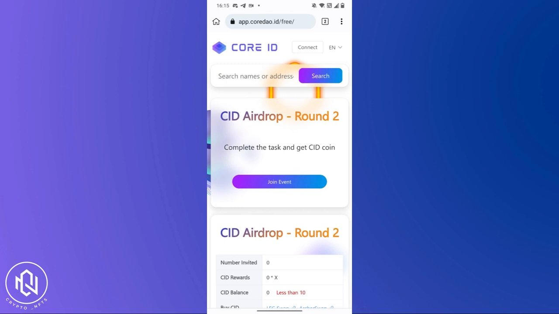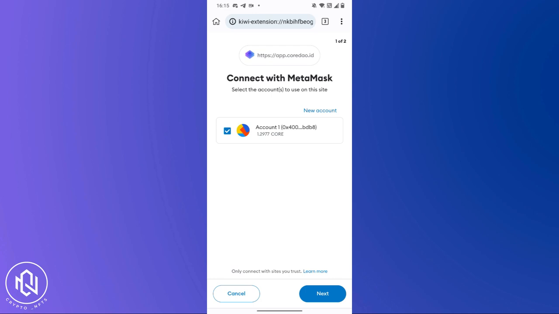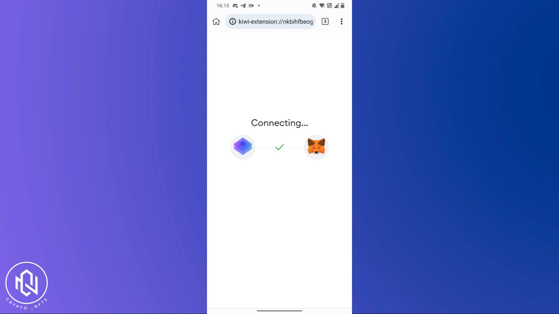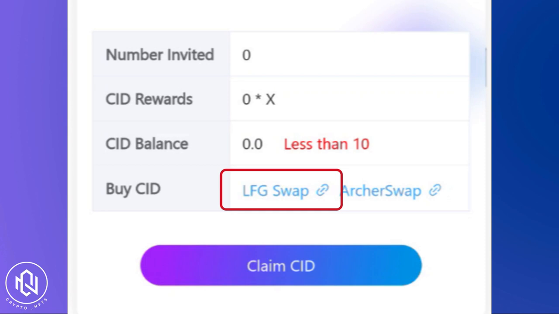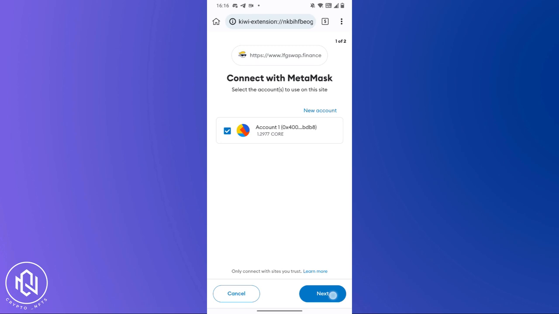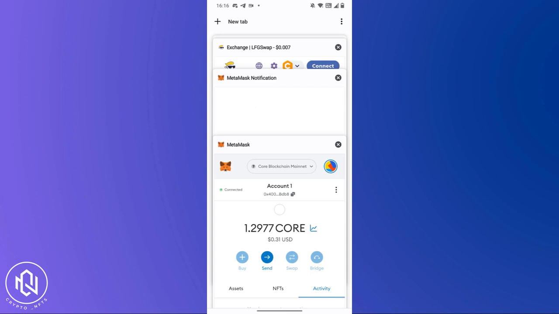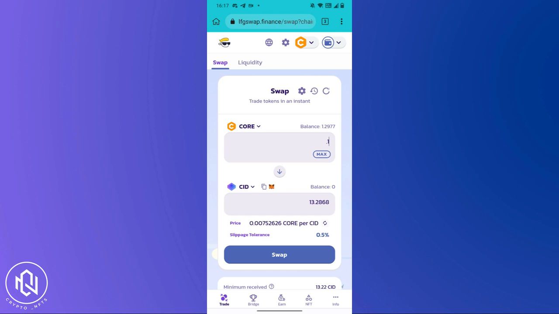Now copy and open the airdrop link given in the description box below. Here, you have to first connect your wallet. Now scroll down a little bit and click on LFG swap. Click on connect button. Enter the amount as per your choice. We have to hold minimum 10 CID tokens in our wallet. Now, click on swap button.